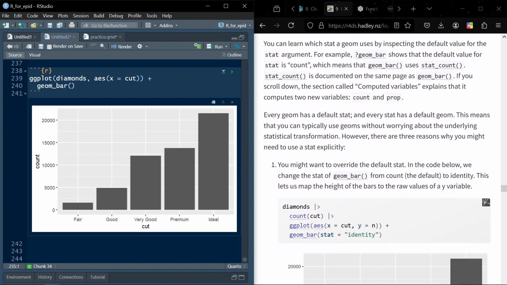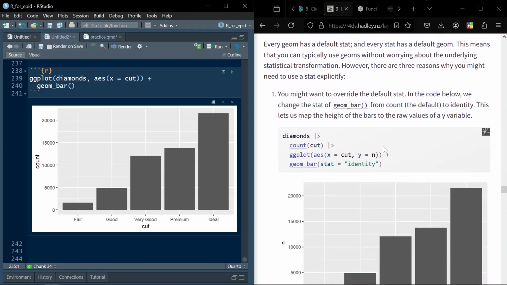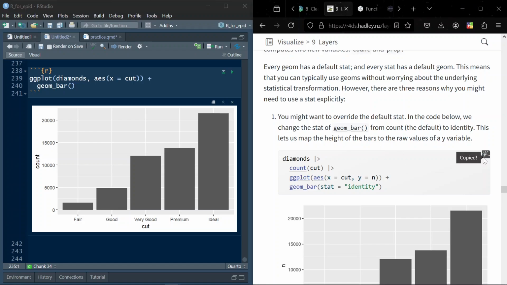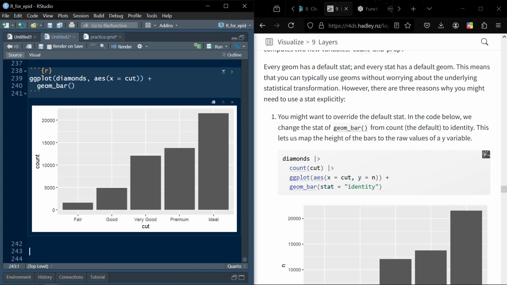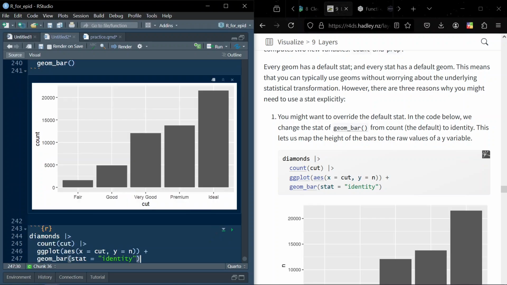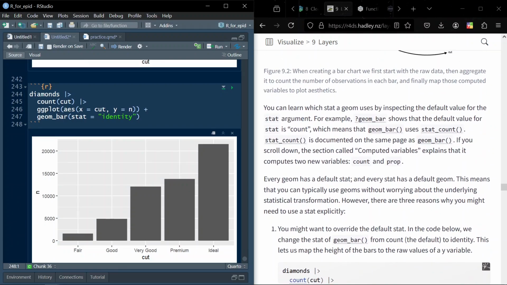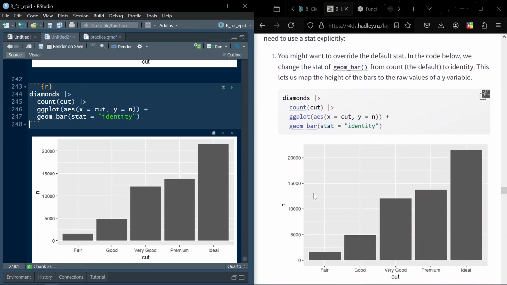Every geom has a default stat and every stat has a default geom. This means that you can typically use geoms without worrying about the underlying statistical transformation. However, there are three reasons why you might want to use a stat explicitly. First of all, you might want to override the default stat. In the code below, we use stat to override the default stat. So stat is actually short for statistical. We use stat identity now to override the default stat in this place.